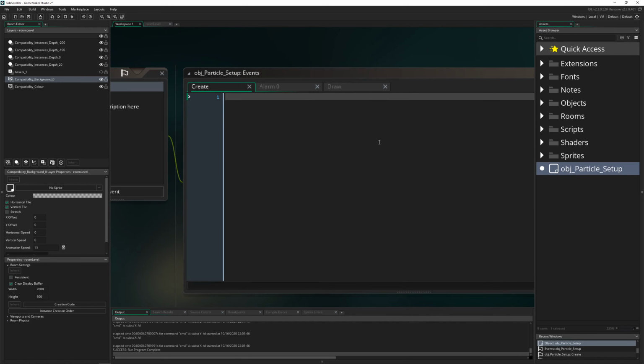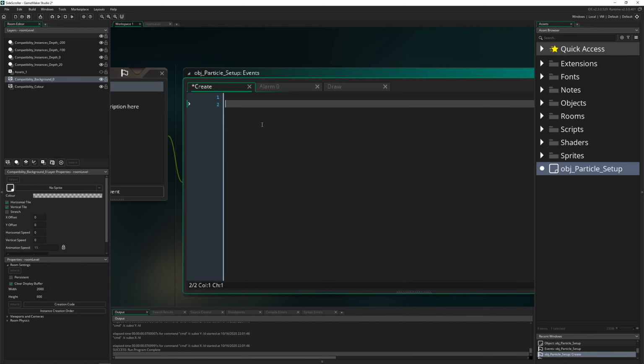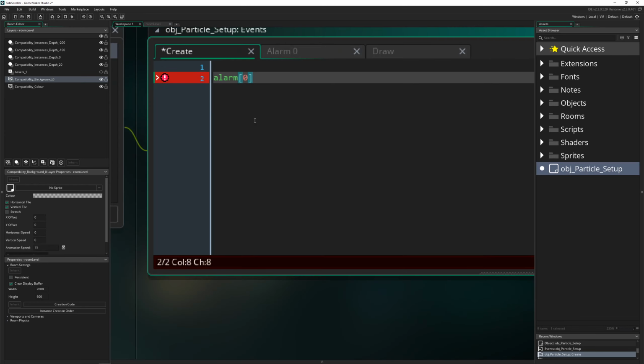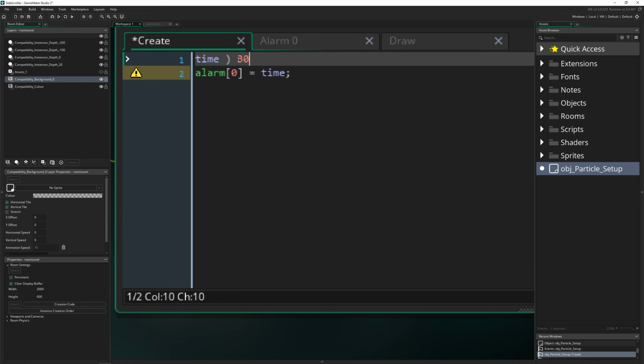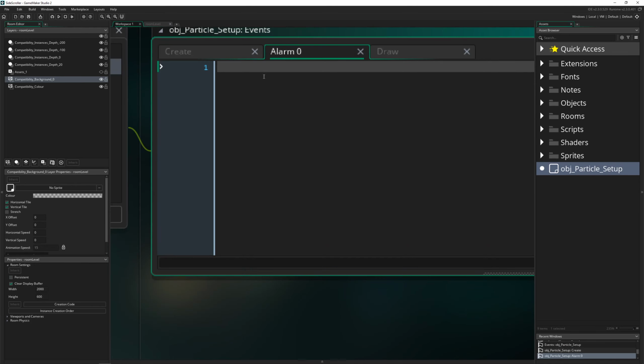So the first thing which we like to do is create our alarm. So alarm 0, because hey, why not, let's go with the first one. Let's make everything a little bit bigger and set it to a time variable, because this is the easiest way to control everything. And set this to 30. So after 30 steps this alarm is getting triggered, and then here we will create our particles.